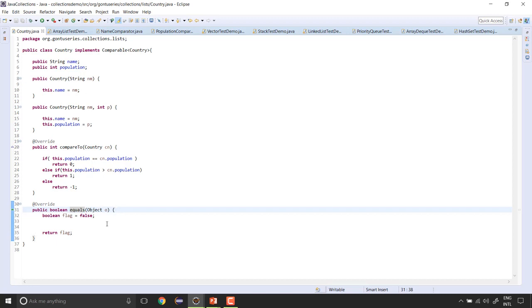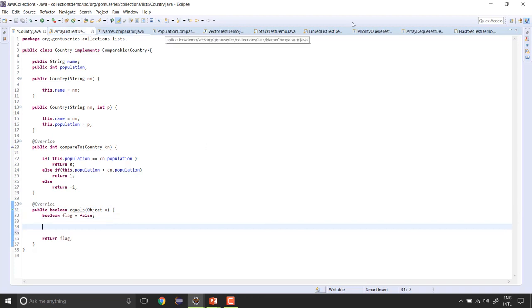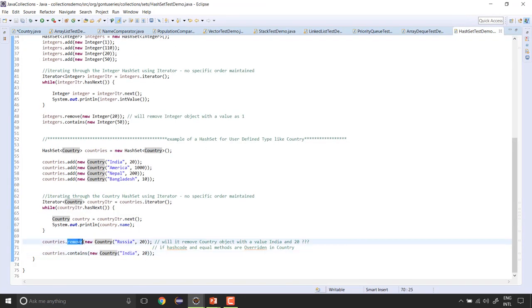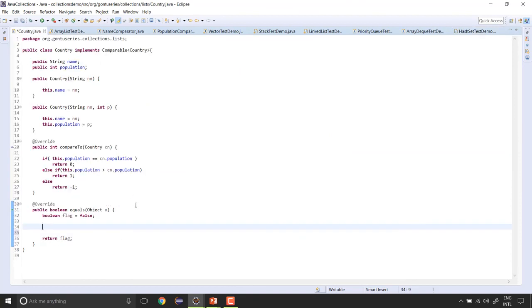Now whatever criteria I want, I can write over here. So whenever you are searching, whenever you want to remove this element, I want this to be compared based only on population and not name. So if JDK finds any record here whose population is 20, well, that is a criteria for the search operation, and it's simply going to remove that complete object. Here I can choose whatever criteria I want. So let me first write that criteria.